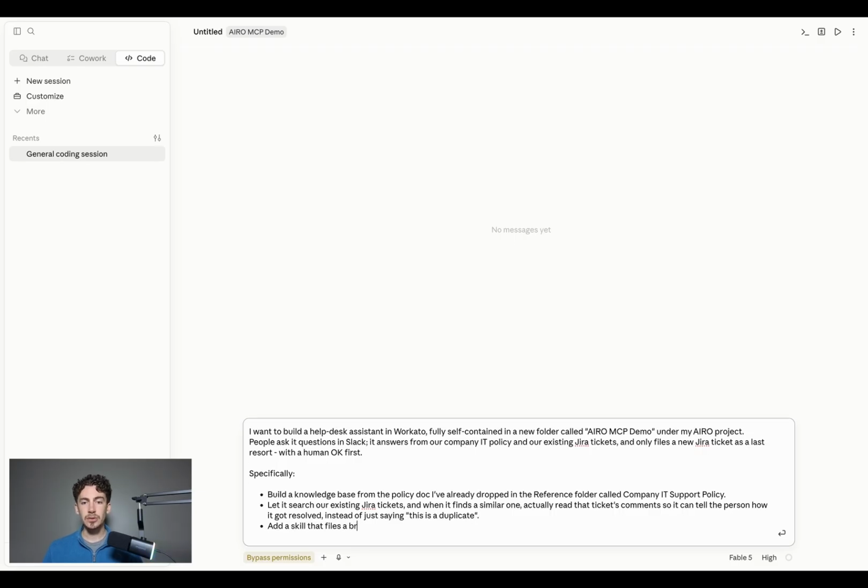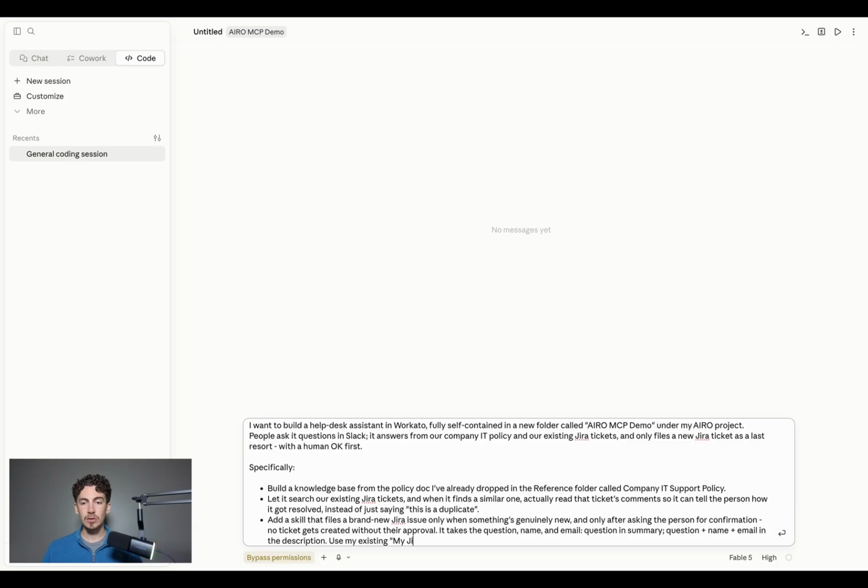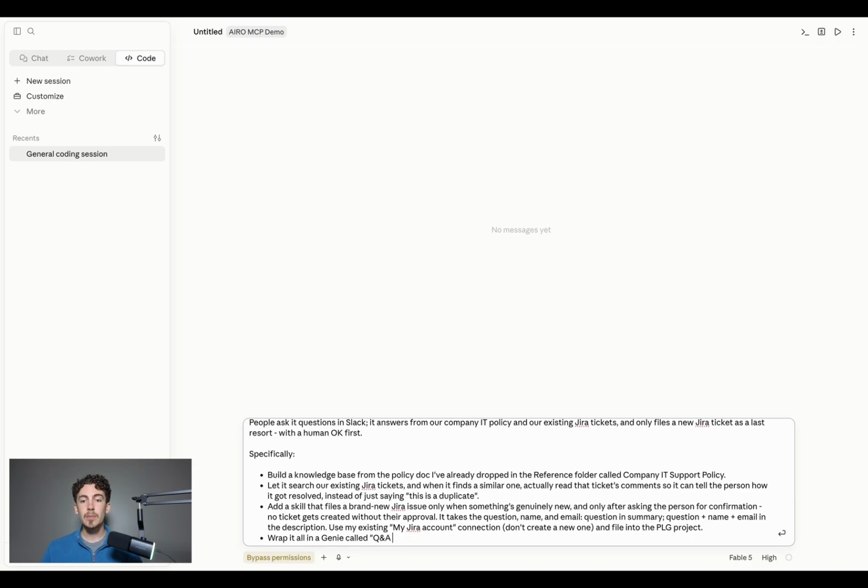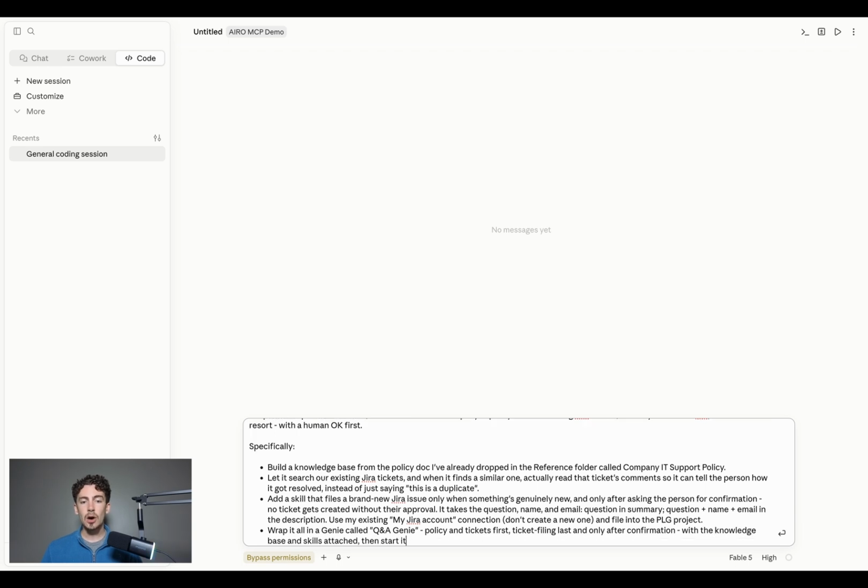Add a skill that files a brand new Jira issue only when something's genuinely new, and only after asking the person for confirmation. No ticket gets created without their approval. It takes the question, name, and email: question in the summary, question plus name plus email in the description. Use my existing My Jira account connection, don't create a new one, and file into the PLG project. Wrap it all in a genie called Q&A Genie, policy and tickets first, ticket filing last and only after confirmation, with the knowledge base and skills attached, and then start it. I'll connect it to Slack from the UI myself and test it live there.